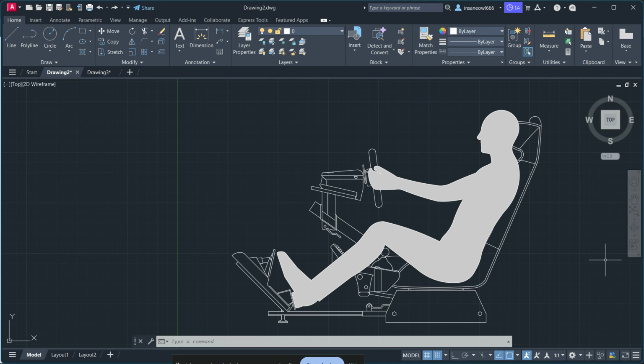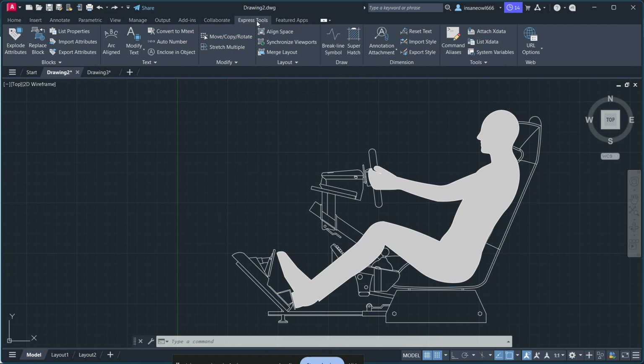The first thing you want to do is open your drawing in AutoCAD. Once your file is open, look at the top ribbon and go to the Express Tools tab. If you don't see it right away, make sure your workspace is showing the full ribbon tools. After you're in the Express Tools section, find and click Brake Line symbol. This is the tool that lets you create the standard brake line marker quickly and accurately.